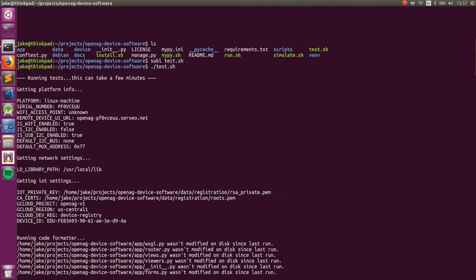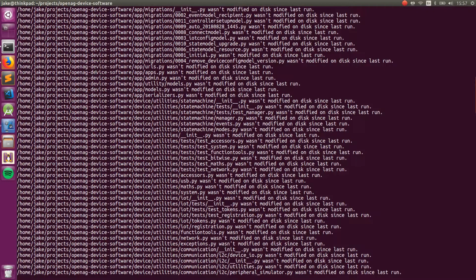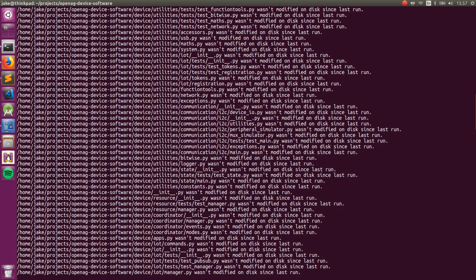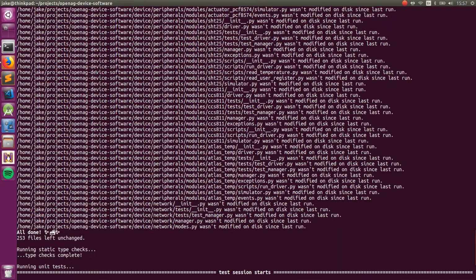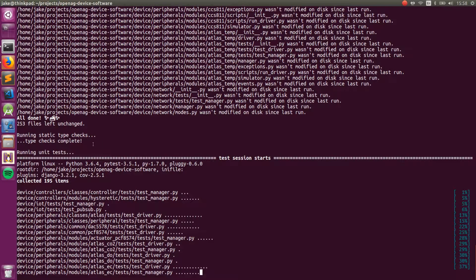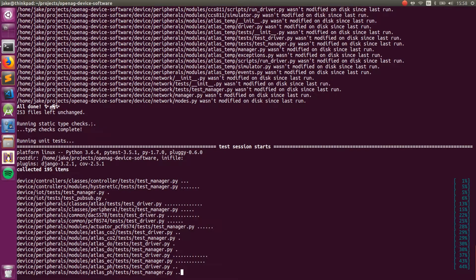So if we scroll up and we start our tests, of course we source our virtual environment, and we see the code formatter is looking at all of the files in the project, and right now it doesn't have to modify any of them. I just ran this a few minutes ago, so I know all the files are formatted, but you might see a few small changes to what you create if you're not writing code with a formatter enabled in your editor. And then we run the static type checks. If there are errors, they will show up here and tell you what specific files you have to go back and add a type annotation to.